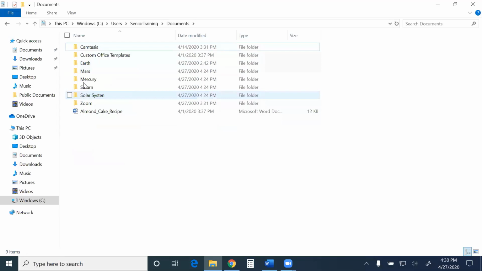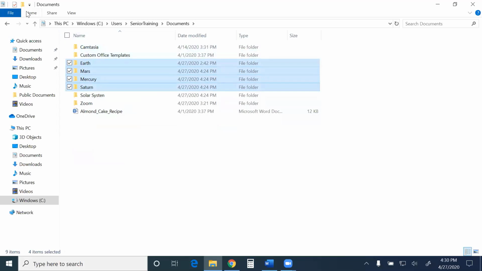Okay, so we're going to give one last example there. And for here, I'm going to just use the check boxes: Earth, Mars, Mercury, Saturn. And now I want to move these into solar system. Well, I'm going to show you one other thing.